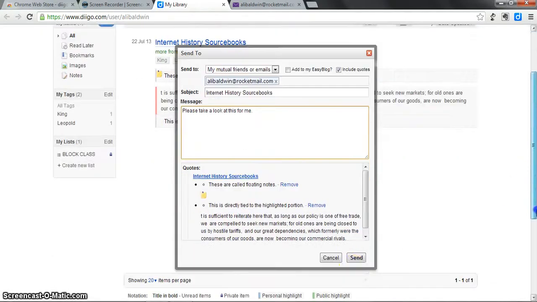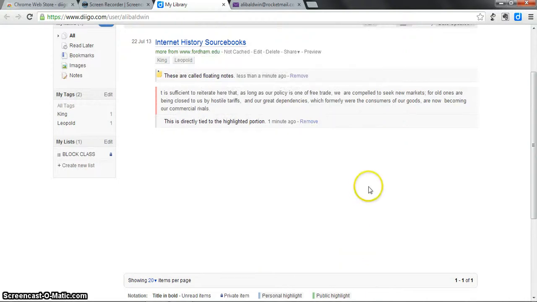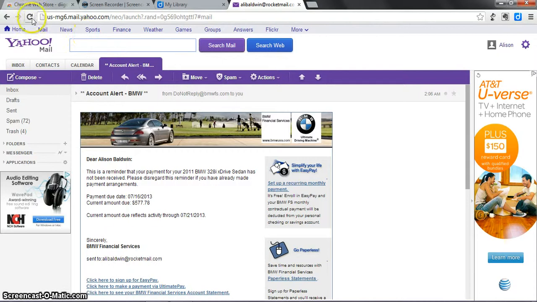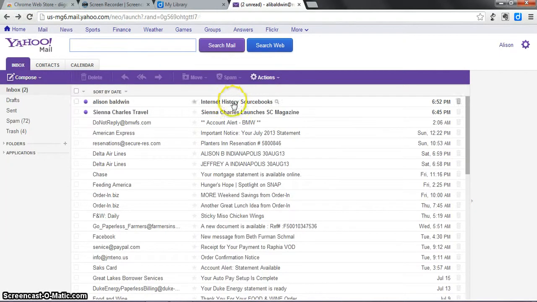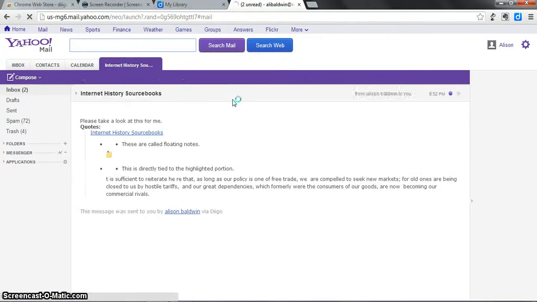And scroll down to the bottom, click send, and they will get it. So I went ahead and sent it to my personal email. So we'll come over here and I will refresh so that I make sure that I get that. And sure enough, it's here. I click on it, and this is what your partner would see when they click on what you've sent them.